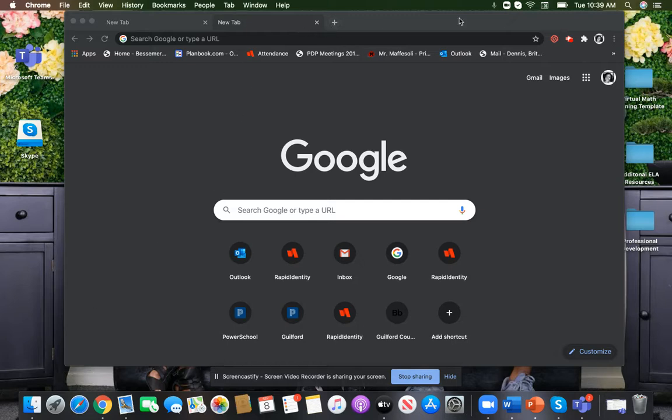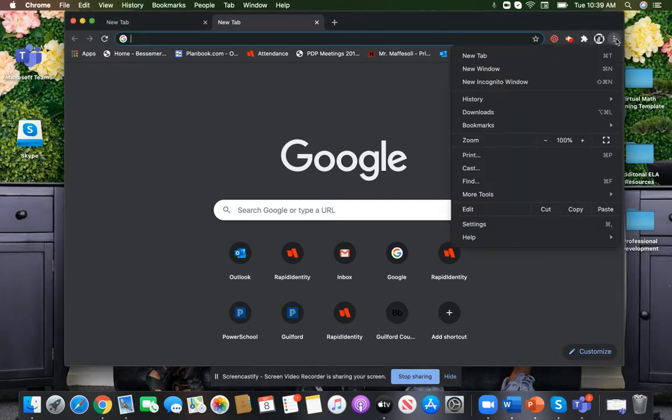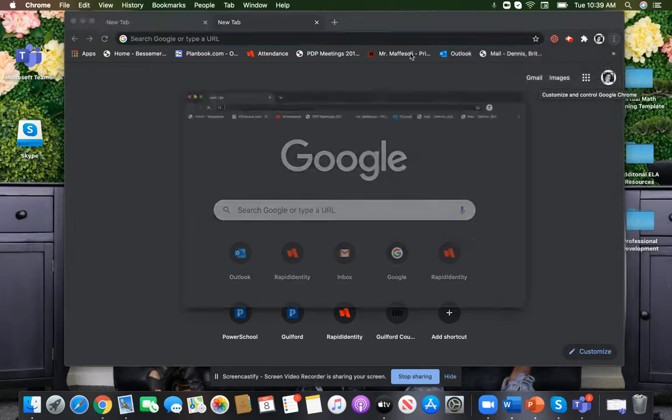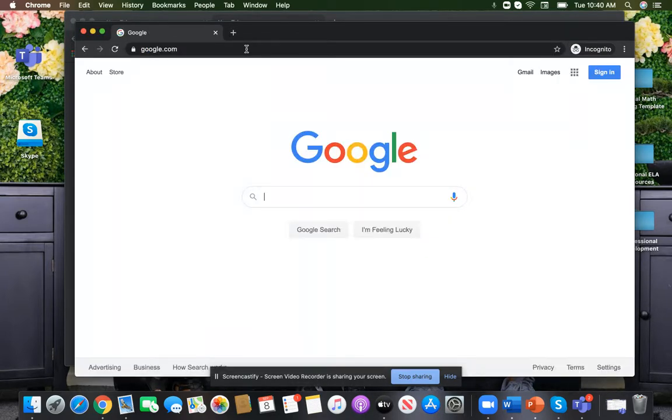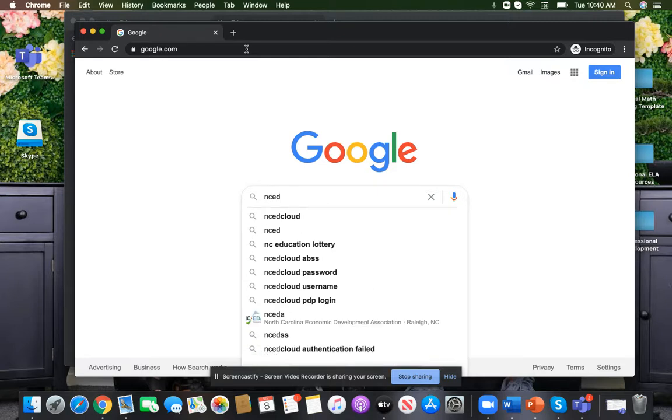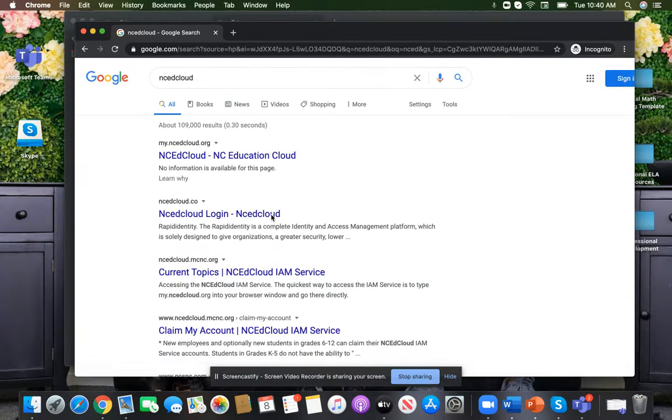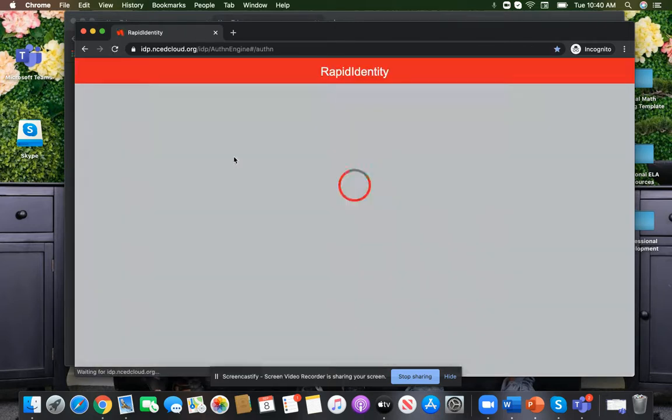The first thing that I'm going to do is open an incognito window so that I see exactly what you see. So I suggest Googling NCED Cloud. I understand that some of you probably have the app, which is great. But if you don't have the app and you're going through the browser, I've learned that it's best to just Google NCED Cloud, and the very first option that pops up, you can click that.